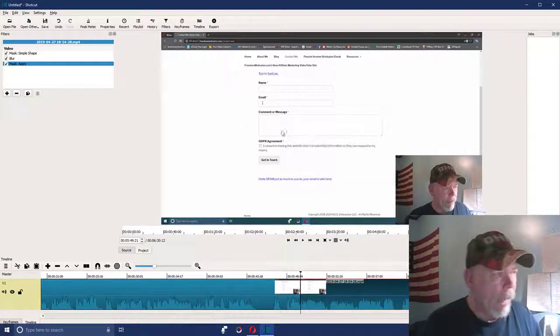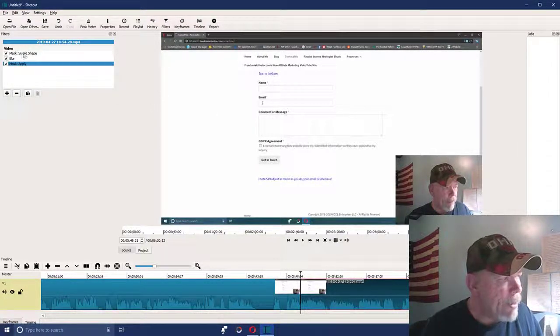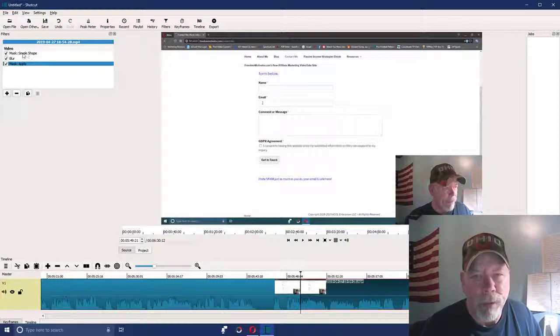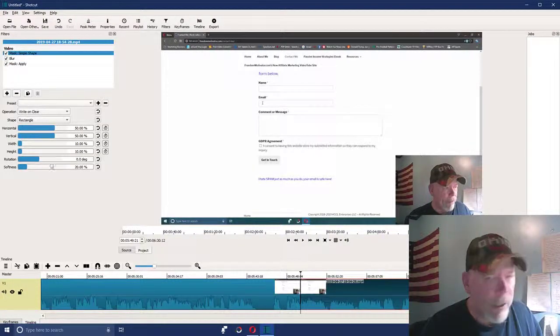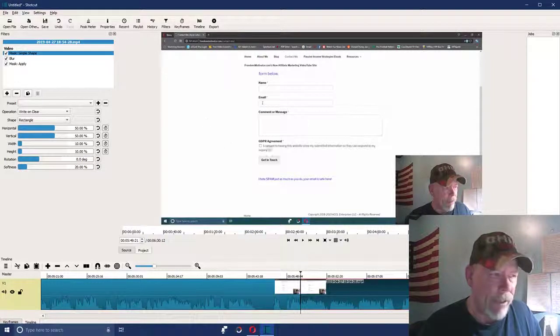So it's there. Now, what we want to do is move it up so we just cover the email box right here, but yet leave the name, email, and the comment message still clear like you see it now. All right, so what I'm going to do is click on the Mask Simple Shape tool or filter right here. Click on that, and you see down here that it gives us several tools within the filter to work with. Now, it's going to be tough to see this. I know it's hard to see because of the white background.